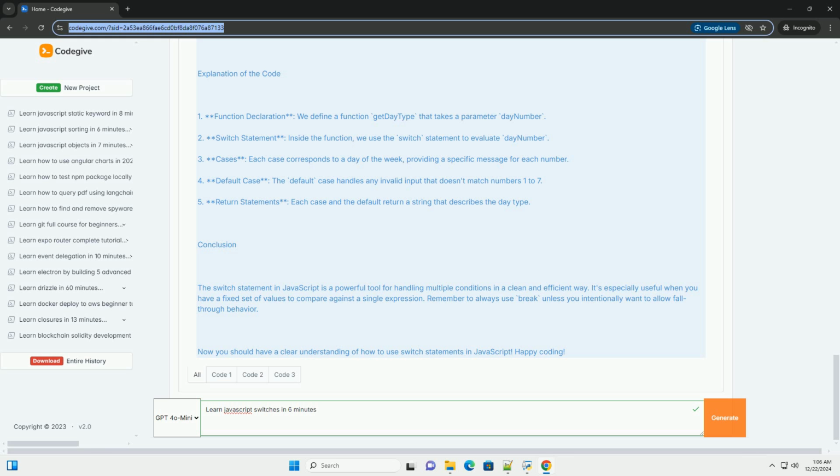Explanation of the code. 1. Function declaration: we define a function getDayType that takes a parameter dayNumber. 2. Switch statement: inside the function, we use the switch statement to evaluate dayNumber. 3. Cases: each case corresponds to a day of the week, providing a specific message for each number. 4. Default case: the default case handles any invalid input that doesn't match numbers 1 to 7. 5. Return statements: each case and the default return a string that describes the day type.